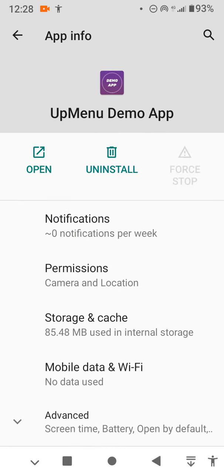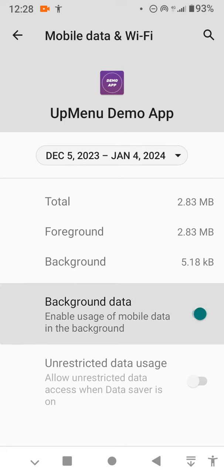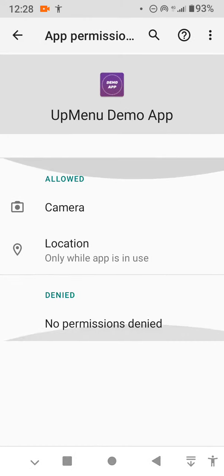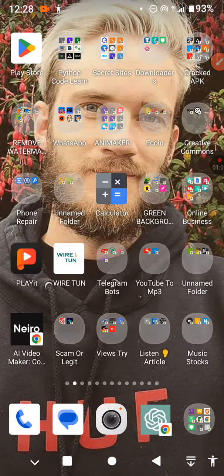which is really important. Tap on Mobile Data and Wi-Fi, or Mobile Data and Restriction on other devices, and tap on Background Data. Make sure it's turned on. After that, tap on Permissions and make sure every permission is allowed. After doing this, check for updates on the Google Play Store.